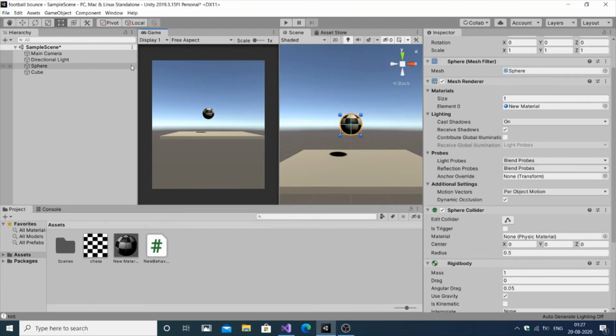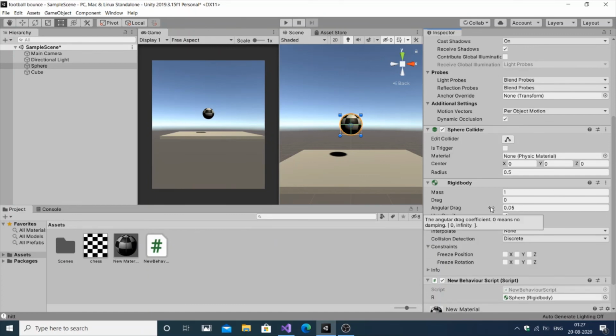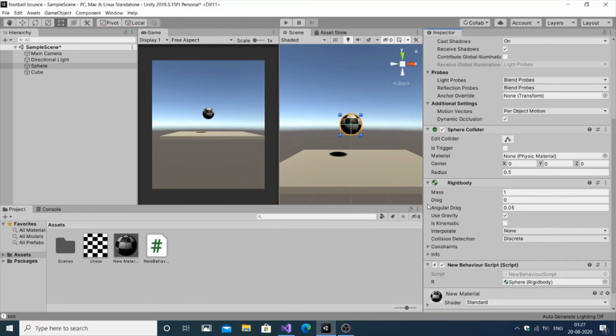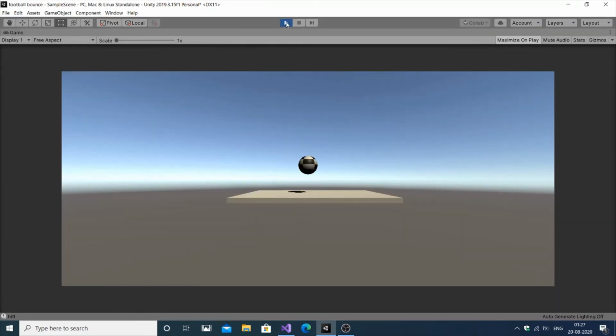You can change the gravity over here. It has angular drag, mass, constraints. By changing these options you can pretty much control the gravitational velocity of falling down. Now if you play, look at that, it's going much higher. If you give some 1000 value, it will go up and take a long time to come back down.